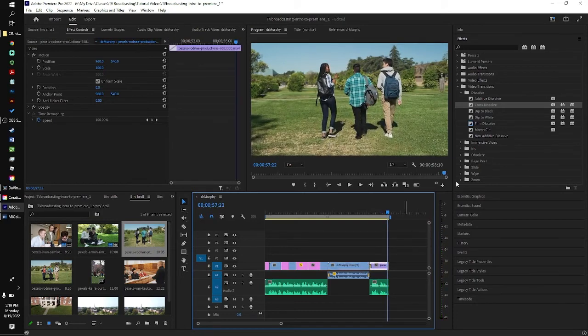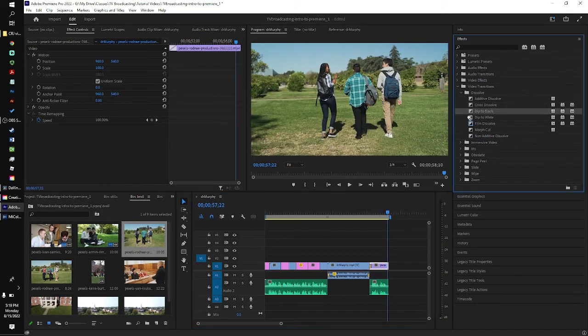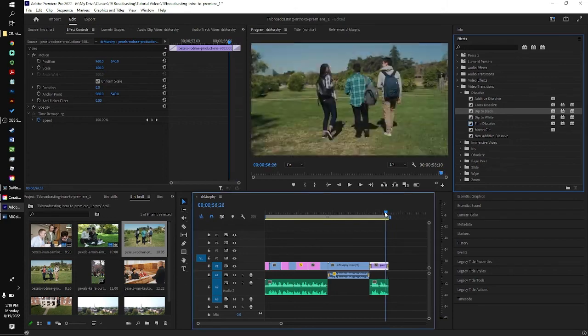All right, so the last thing I'm going to do is a dip to black, which is under here under dissolve. I'll put that right in that last piece of video so we can see here. It'll dip to black.